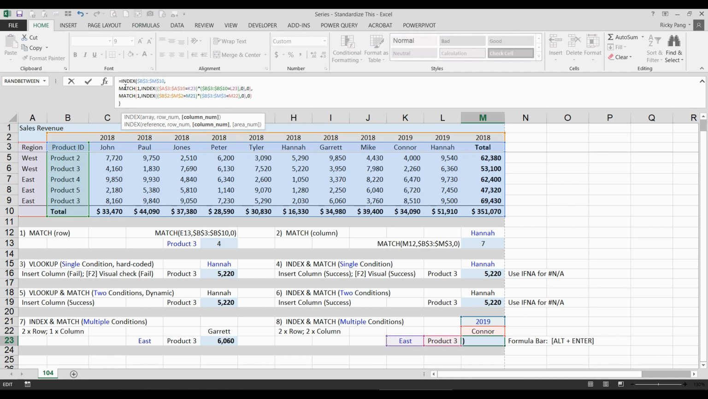Now, our match function for the row and our match function for our column, now it's a lot easier to audit. Column A, region. Column B, product ID. Row 2 is our year, and row 3 is our names.